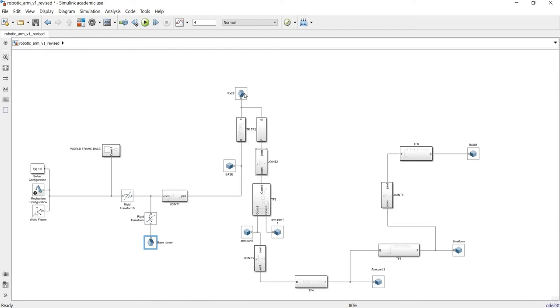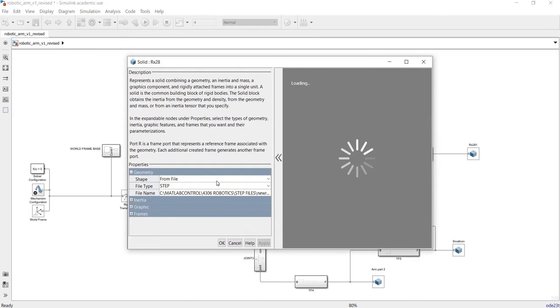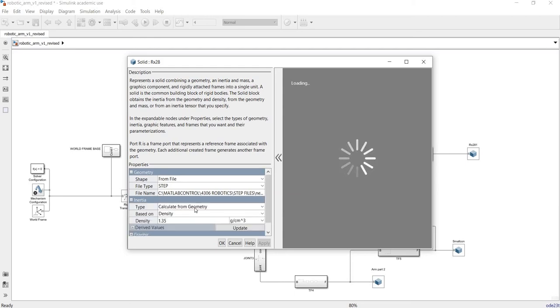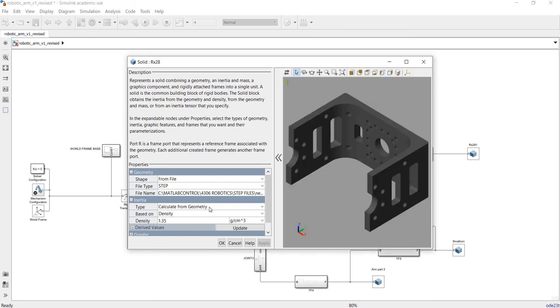Now I want to mention that I would prefer to use STEP files since they are easier to work with. But the main difference between working with a STEP type and an STL type is the inertia options. For STEP files, Simulink can calculate the inertia from geometry, as you can see, and all you have to do is simply put in the density or the mass of the object. But if you are working with STL files, inertial parameters become more specific or complex, I would say.